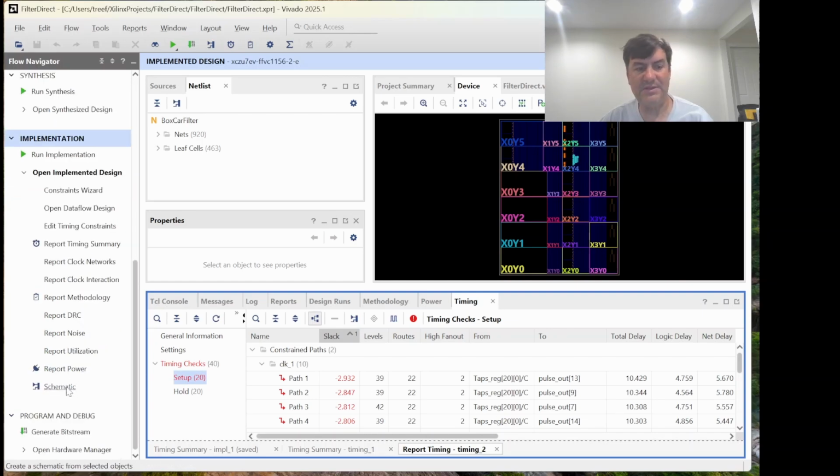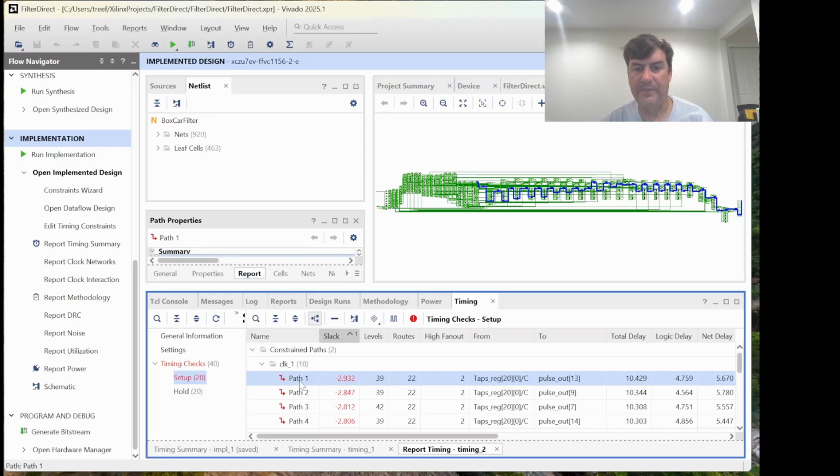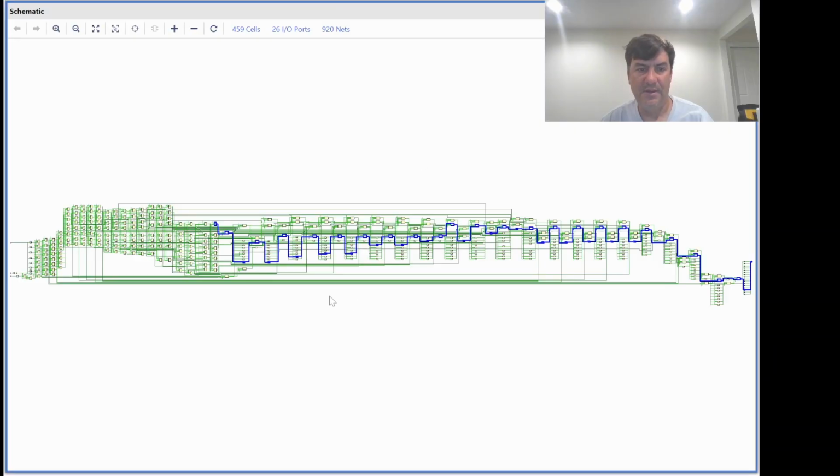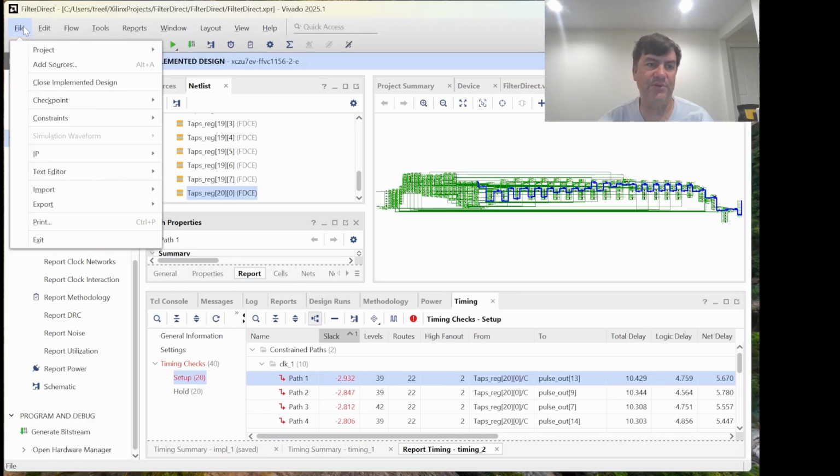Let's open the implementation schematic. The worst path is shown on top here, which is minus 2.932 nanoseconds negative slack. If we click on that, it shows you, let me expand the schematic window so you can see, the path that it has to go through in order to get to the output. And as you can see, there are so many delays that have been introduced into this path due to the adders that we've failed timing with this direct form FIR filter. So let's switch over to the transpose form filter.